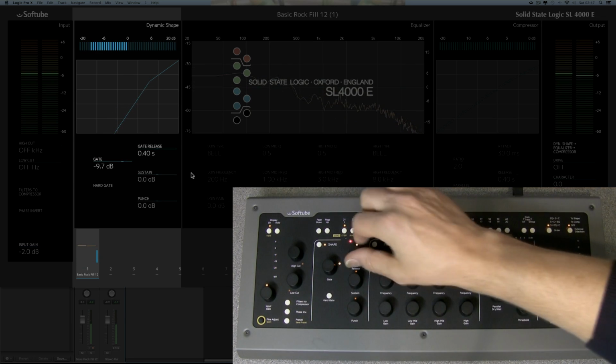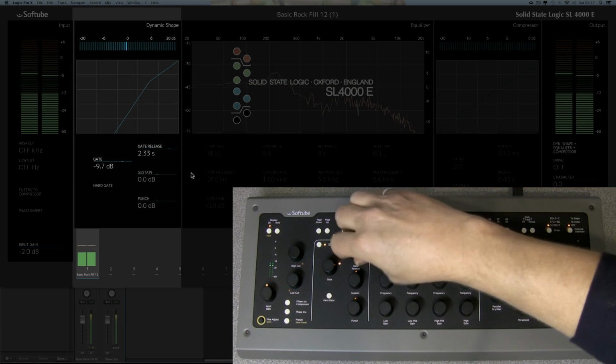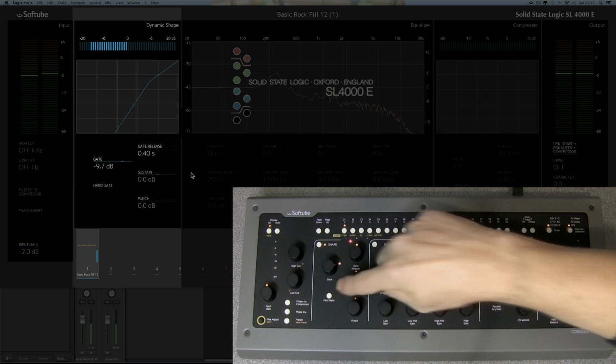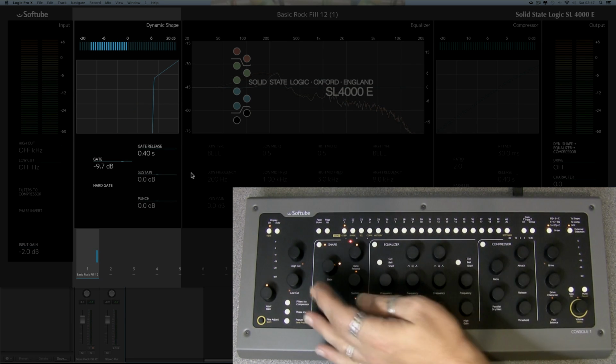You've got a release here which goes from 0.1 of a second to 4 seconds. And if you want, you can switch the gate into hard gate, in which case it just cuts the sound out when signals fall below threshold.